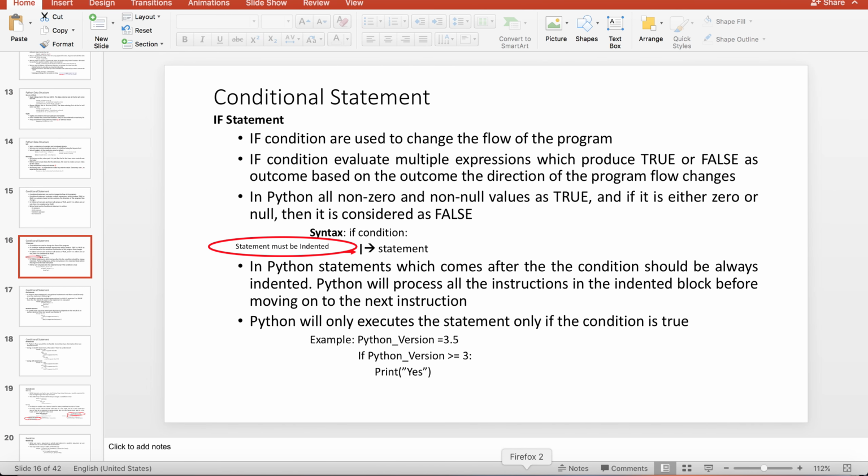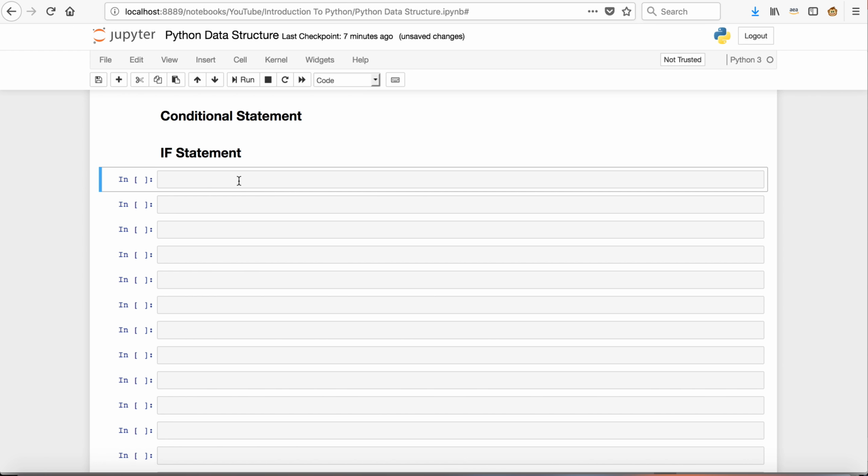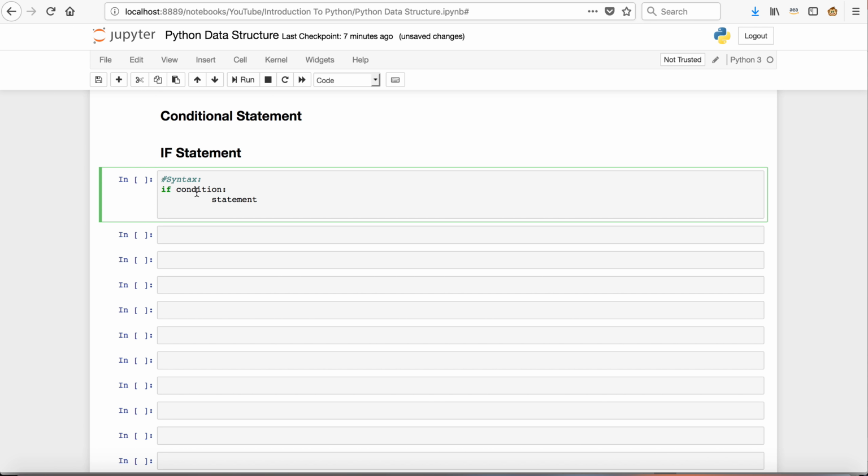So, what is an if statement? When you want your program to change its direction based upon certain conditions, we use the if statement. The syntax for the if statement is this.